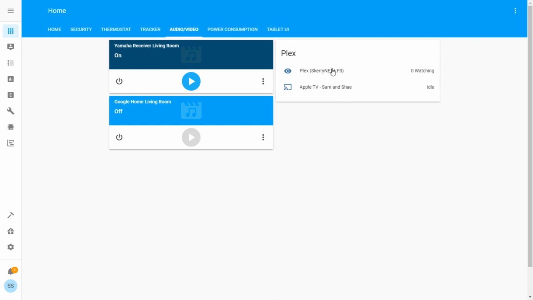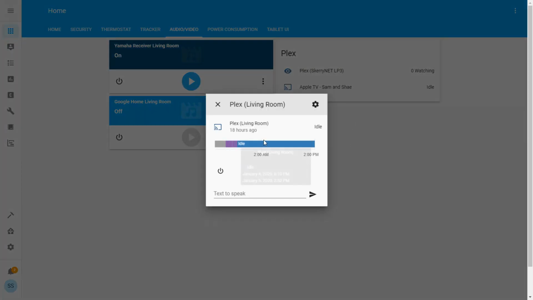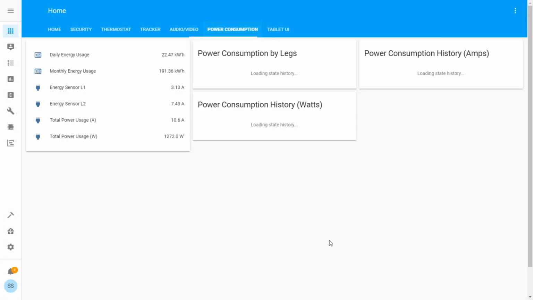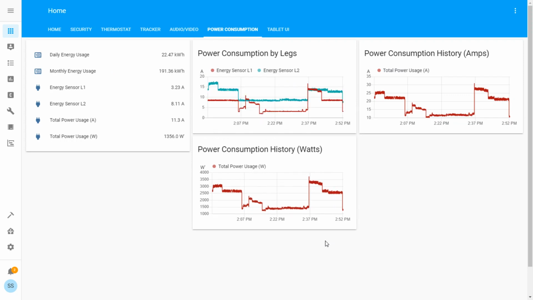And we got my Plex data, and then Apple TV, the Plex app, which shows what it's doing. This one's really interesting. This is my do-it-yourself power monitoring system.